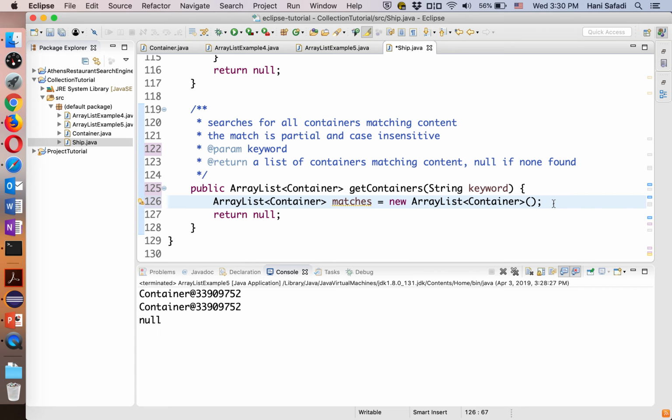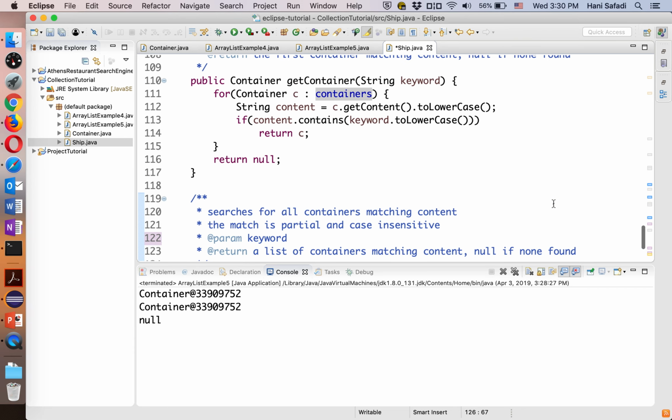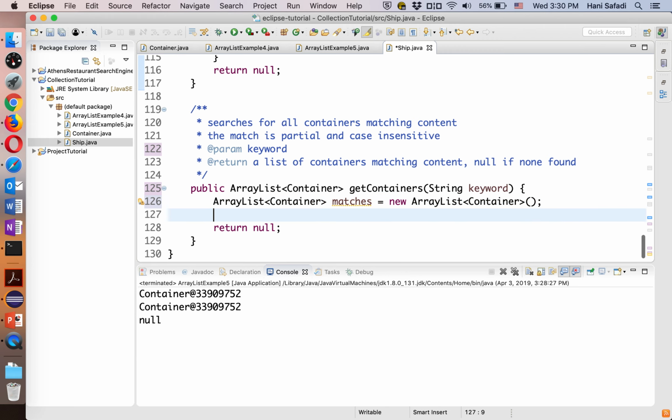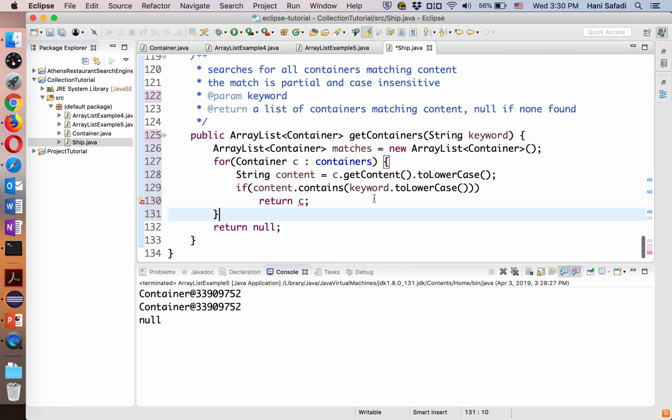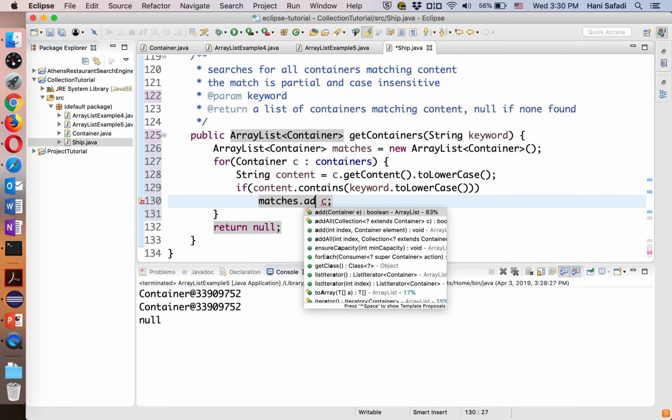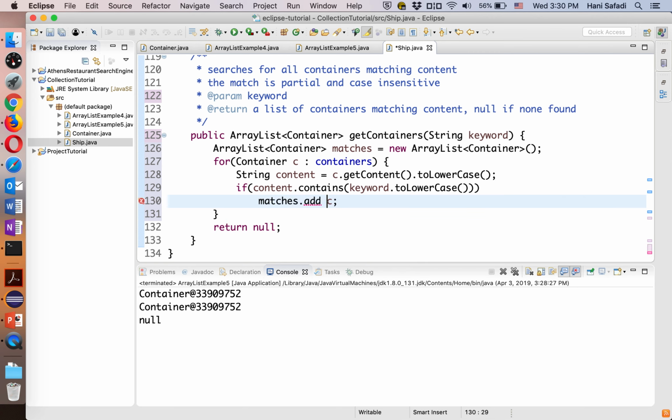We're basically going to do the same. We're going to go over each container in containers and do the match. Now, if there is a match, instead of returning, we need to add c to matches. We're doing this because we want to keep track of all of these matches. Once we are outside of that loop, at the end of the method, we return matches.